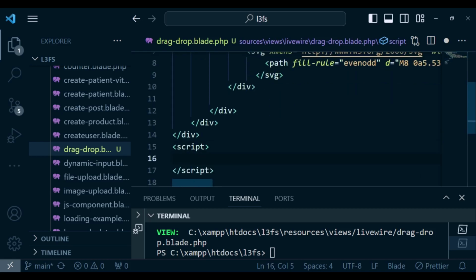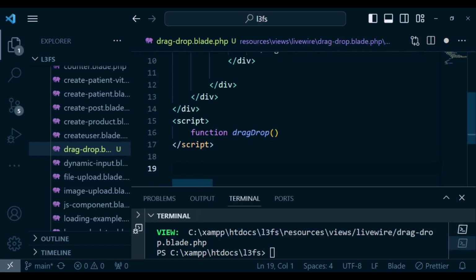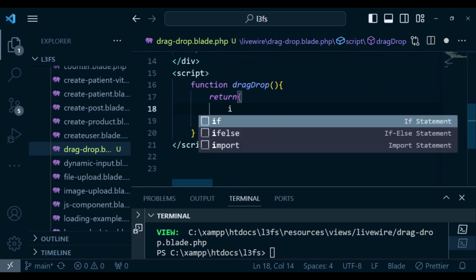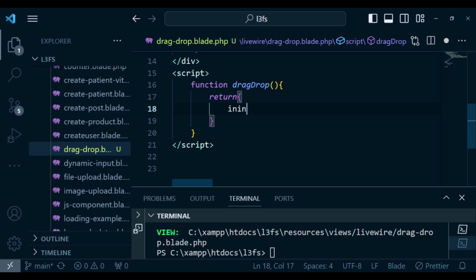And inside here, I want us to have a function, and the name of our function is dragDrop. And then inside here, I want us to return the values that now we are going to set here. So I want us to just check if our function is working. And what I want us to do is to have a method that we're going to call init, a method that we will use to initialize our Alpine component.